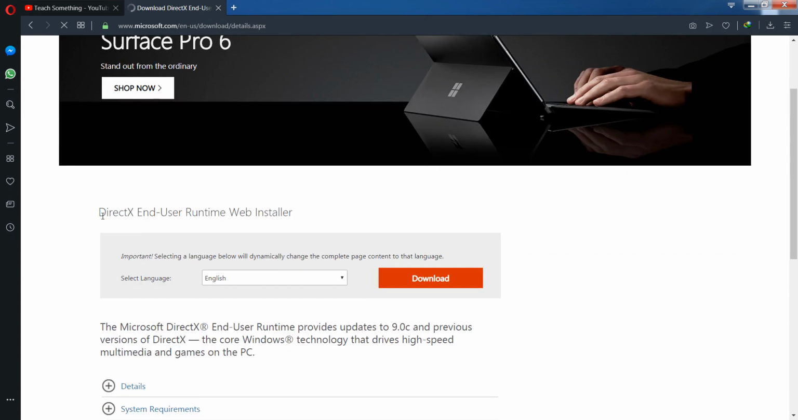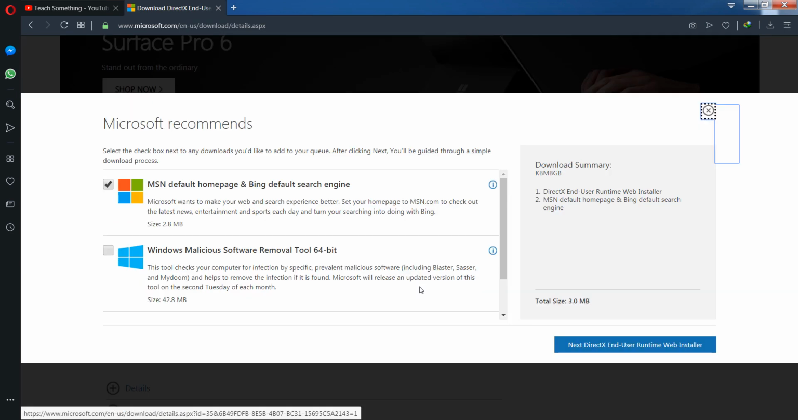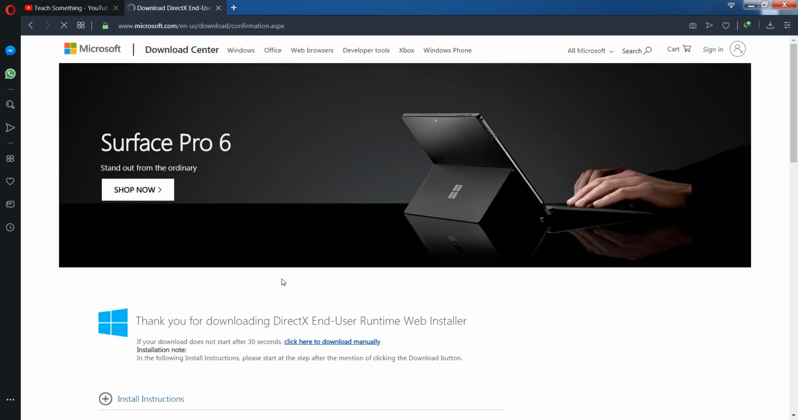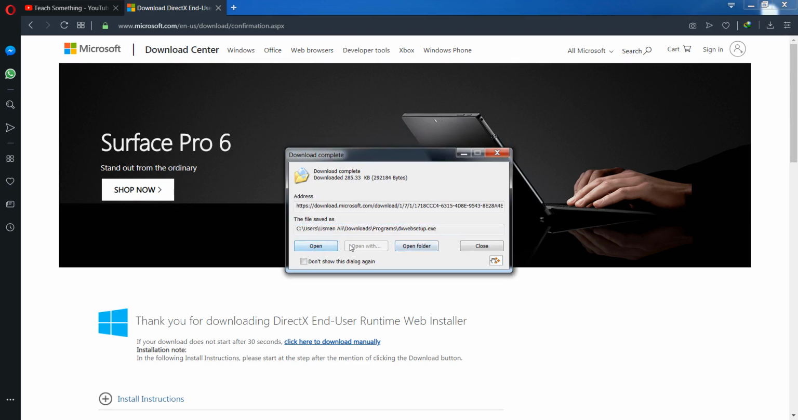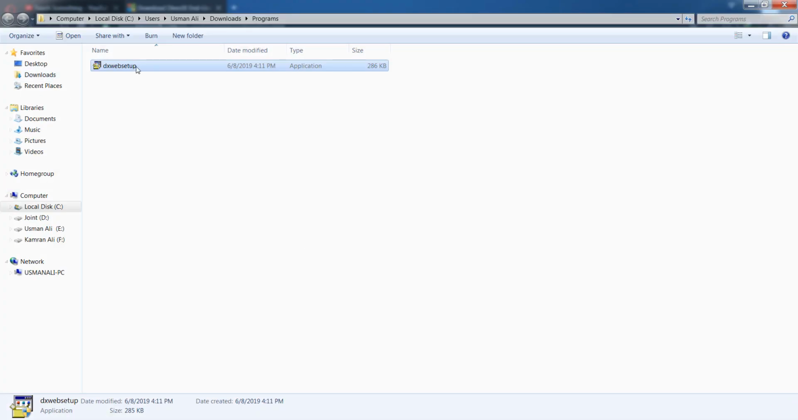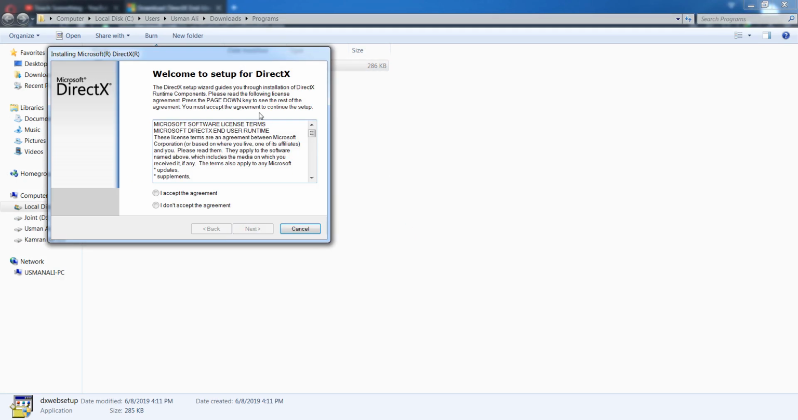Okay guys, now you can see the DirectX End-User Runtime Web Installer. Simply click on download, it is a 3.0 MB file. Then click on next. Now downloading will start. I have already installed it. So download it, and after downloading it, install it on your PC.